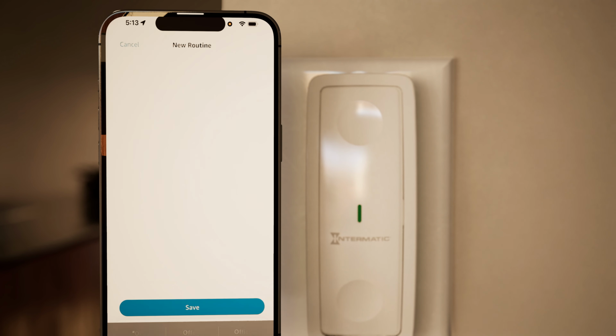One of the features of routines is that you can add more than one action to a trigger. For this example, let's program the top button push to not only turn on all of the family room lights, but to also turn on the stereo that is connected to the smart plug gateway. To accomplish this, tap on Add Another Action.